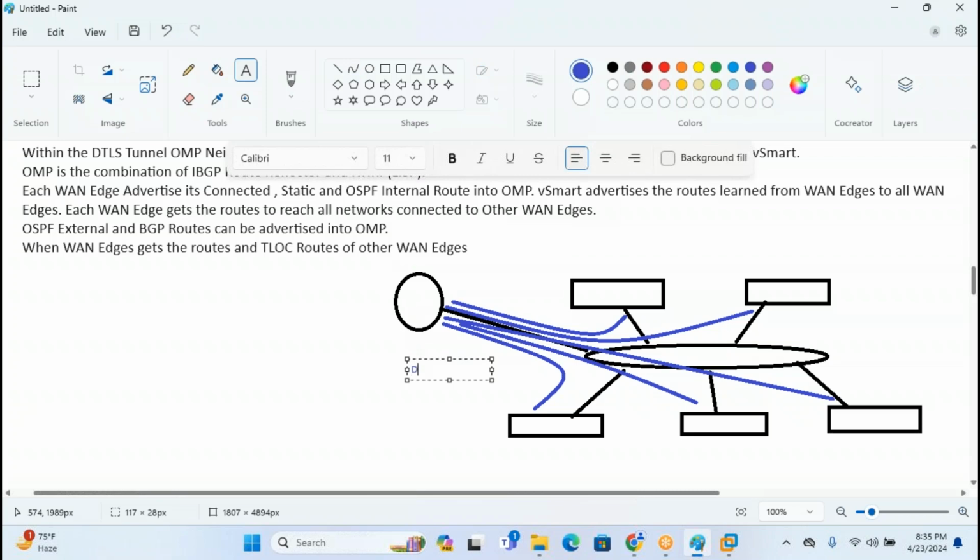Is it the same DTLS tunnel which was used by vManage? No, that is separate. vManage is a separate device. Each WAN edge establishes one DTLS tunnel with vManage and one DTLS tunnel with vSmart. So this is the DTLS tunnel. Over this DTLS tunnel, these devices will establish the OMP neighbor relationship.